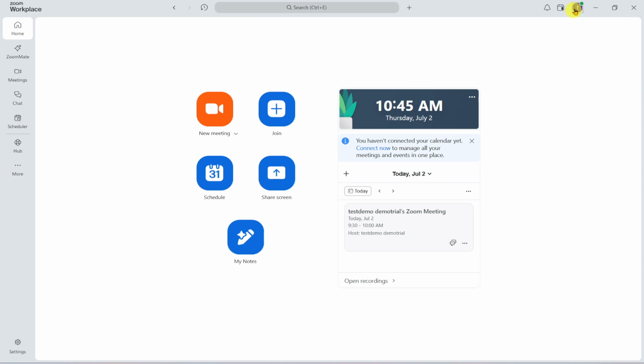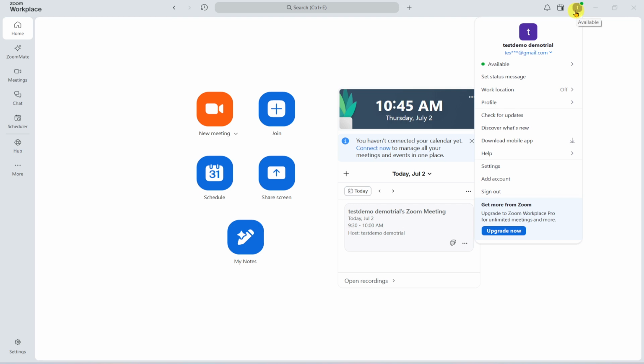Once Zoom is open, go to the top right corner of the window and click on your profile account. This is where Zoom keeps your personal app options, account controls, and settings menu. If you've used Zoom before, this area may already be familiar, since it's also where you can manage things like your status and preferences. After opening the profile menu, click on Settings.